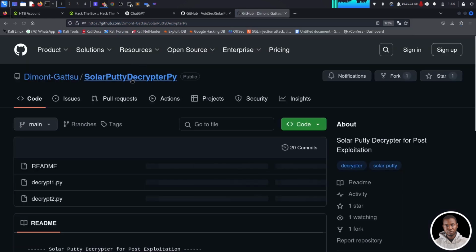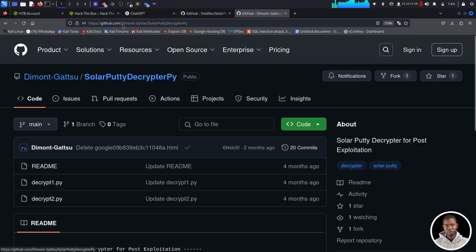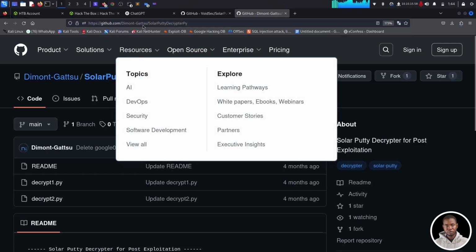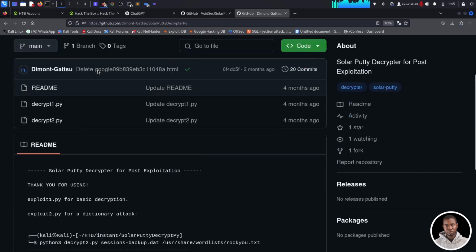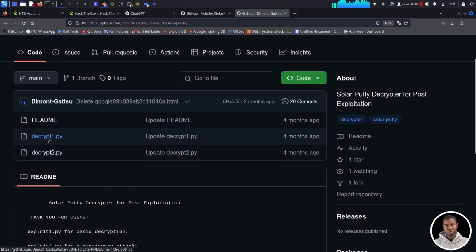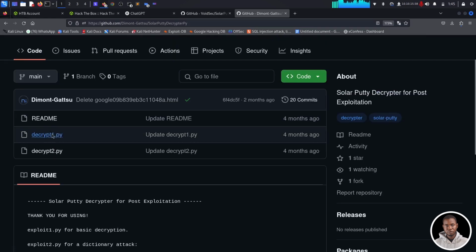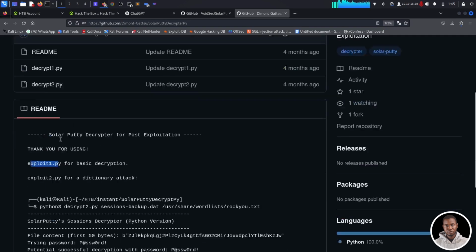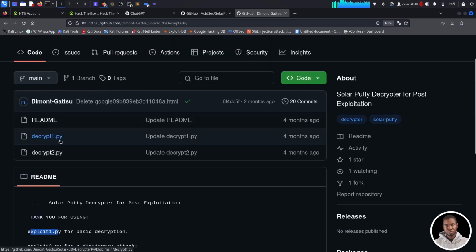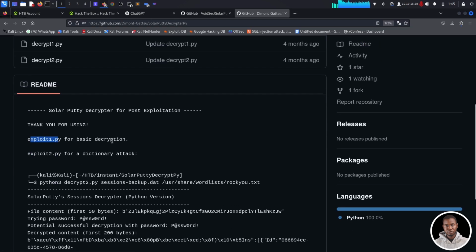So it is an actual script we can use to decrypt the session backup.dat file. And if you take a look at it, well, it is a Python script. It has two different scripts here, plus a README file. So we have the exploit one, which happens to be the decrypt.1 for basic decryption. We have the exploit 2 is for dictionary attack.